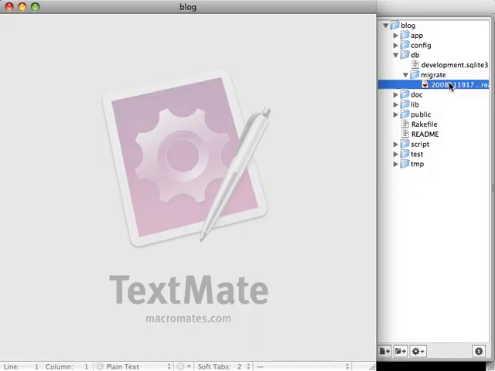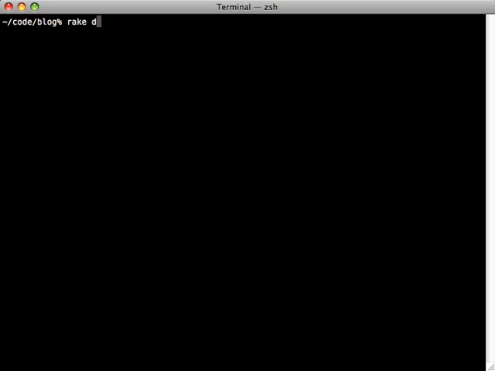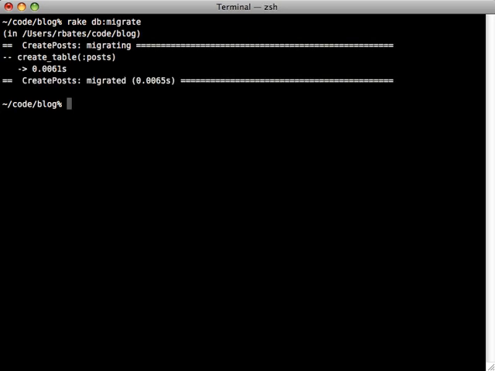One of the files that's generated here is a migration file, and this is just a database agnostic way to manage your schema. So here we're just creating a post table with a few columns. So we can run that migration with the rake db:migrate command, and that will create that posts table. And then we can start up our server.